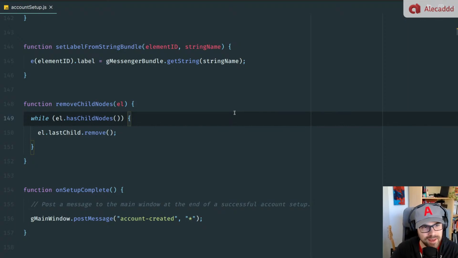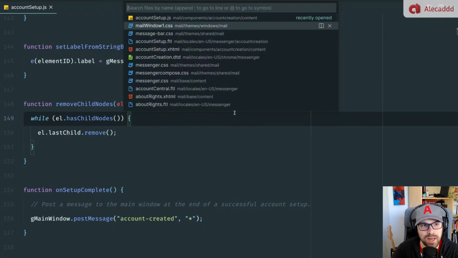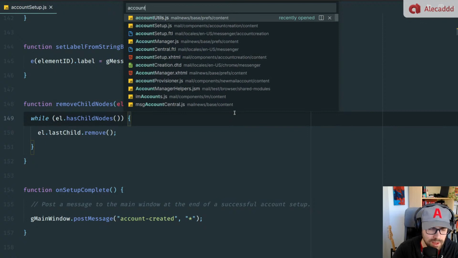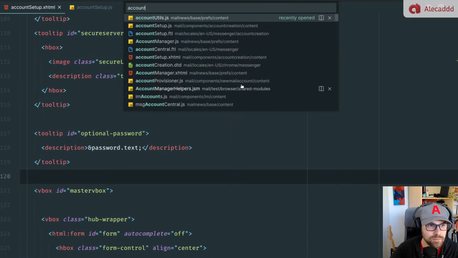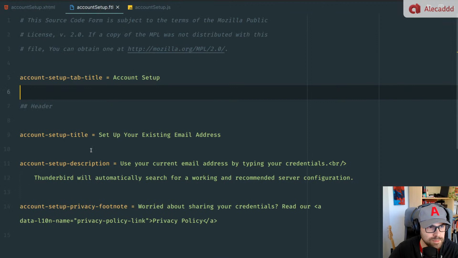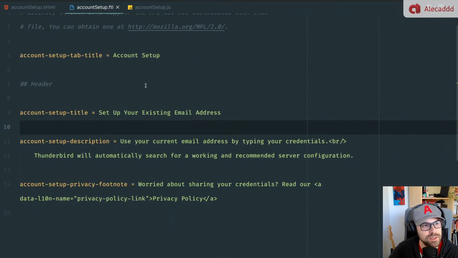Like, what are we doing? What are the elements that I need to update? So I did a lot of renaming to make things more consistent. Now all the files that are part of that account setup are called account setup. So I'm gonna open them all. And also the string file account setup.ftl, which is the Fluent file.